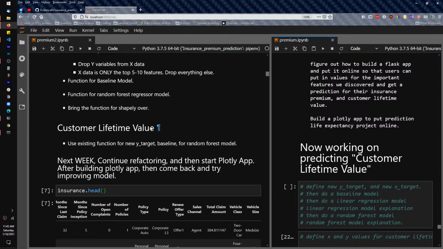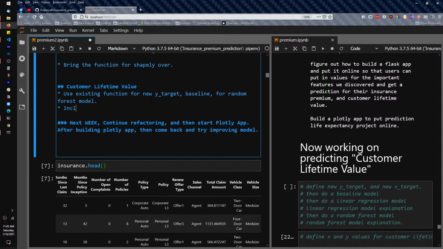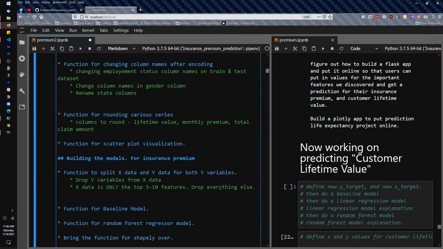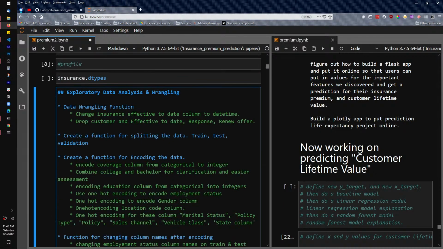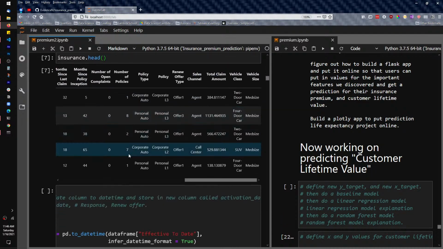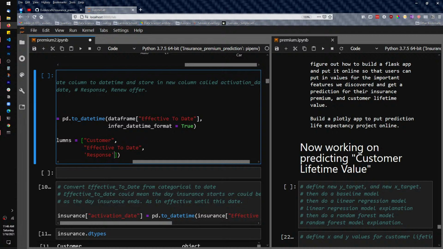So here I'm going to make a note to myself: include renew offer type column because it might help predict customer lifetime value. So I'm not going to delete it here. I'm not going to drop this column. I'm going to leave it there. Since I'm not dropping it, I'm going to remove it from here. And these are the only columns we are going to drop.